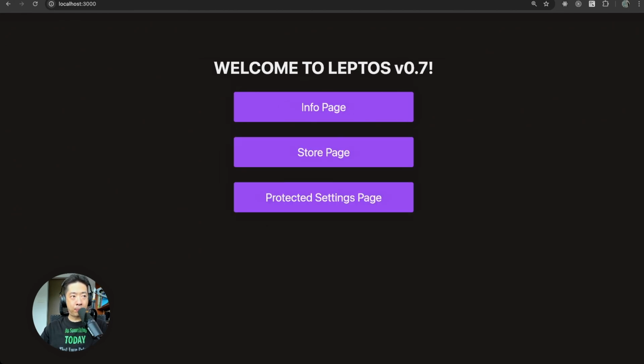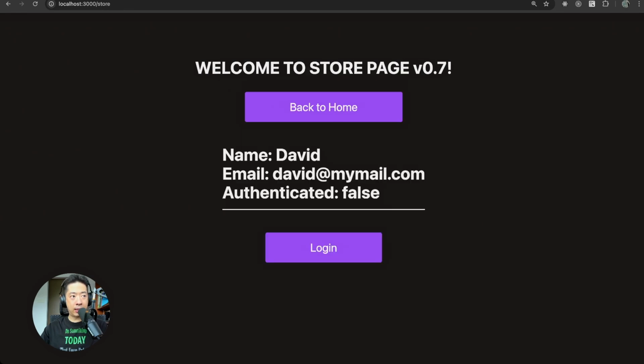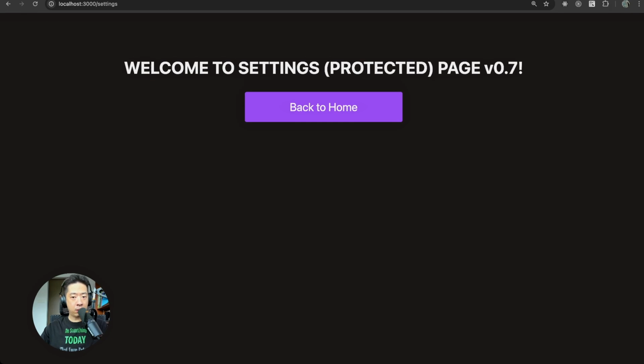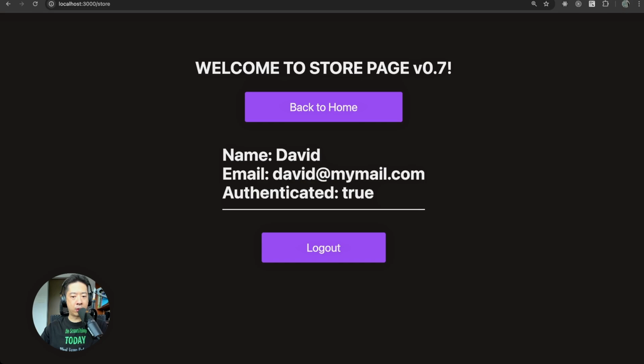protected settings page. Notice that when I click on it, nothing happens because in the store itself, we are not authenticated yet because this is false. So for example, now if I log in by clicking on this login button, you can see that authenticated is now changed to true. If we go back to home and click on the settings page button, now we can access it. So let's go back to the home page and to the store page again.